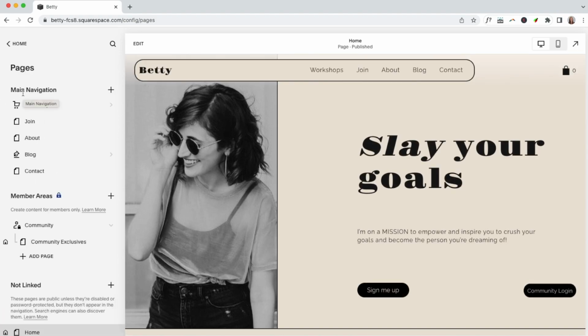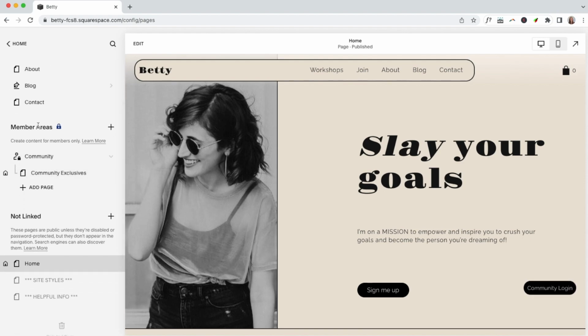So in pages, this is where you're going to see the main navigation. You can see that everything under main navigation is in the same order that it is up here. We have a member area. I'm going to do a separate member area section, so I'll go real fast here. But anything that's under the member area would be behind the login.